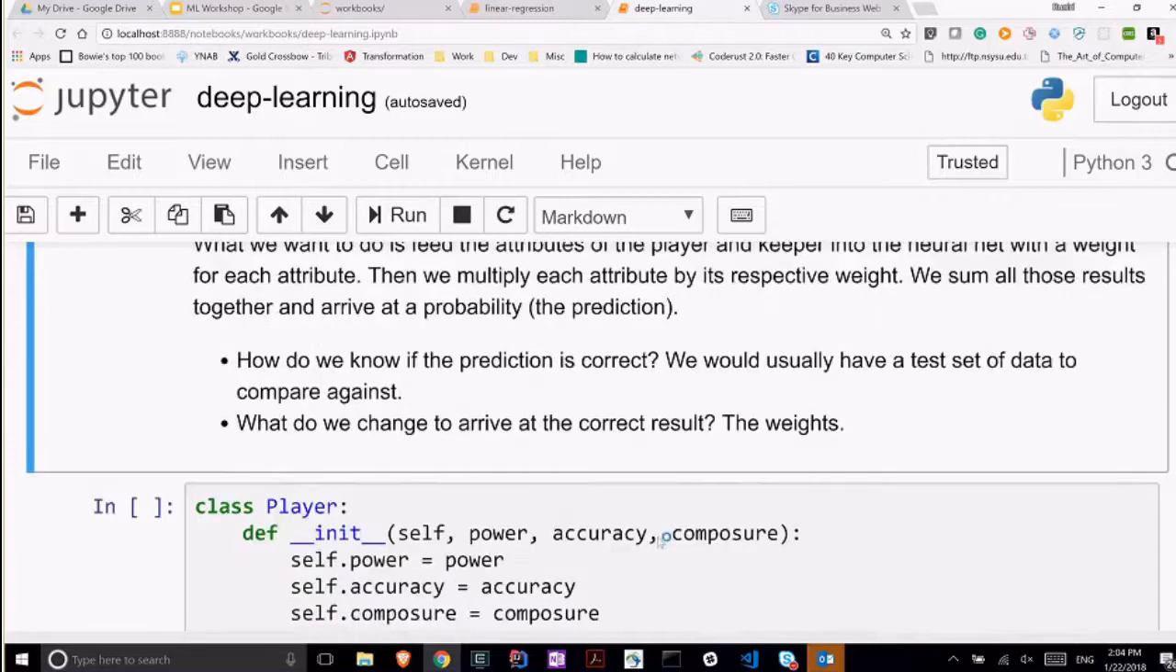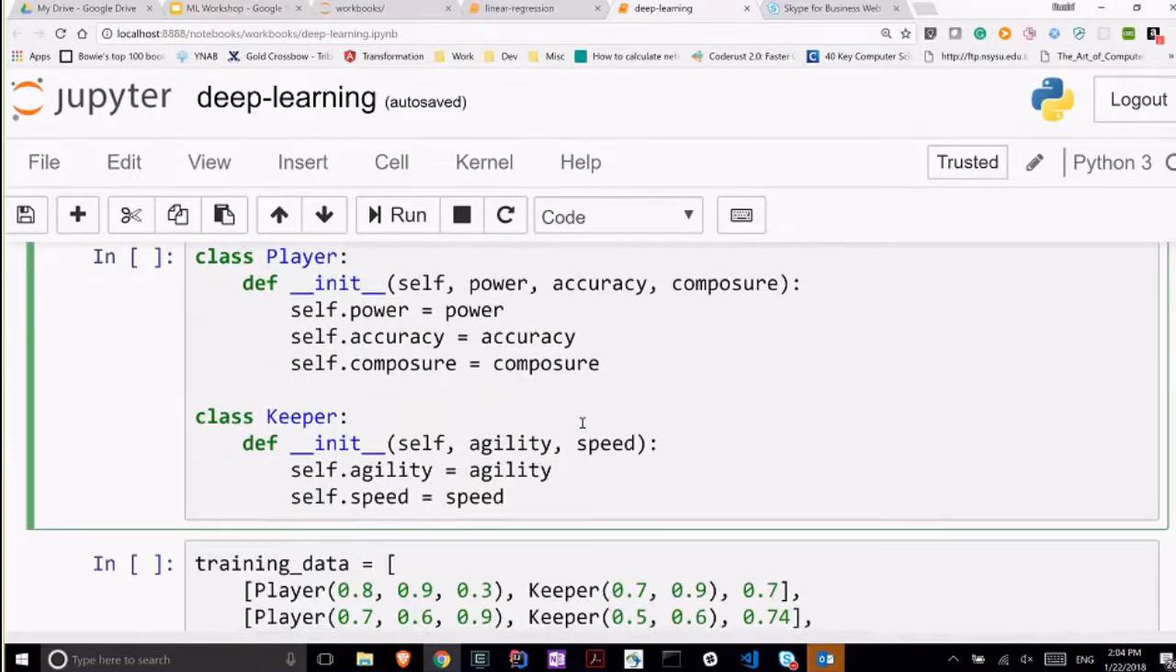I'm just defining two buckets of data. We've got a player, and again, don't take this data too seriously. I don't know anything about soccer. I just made this up.